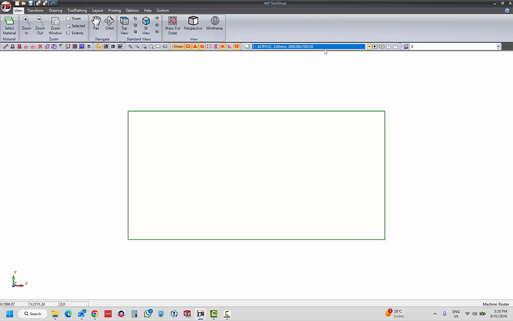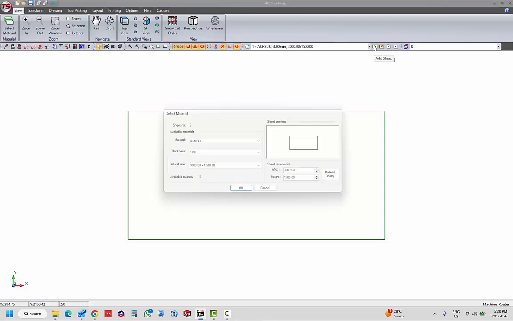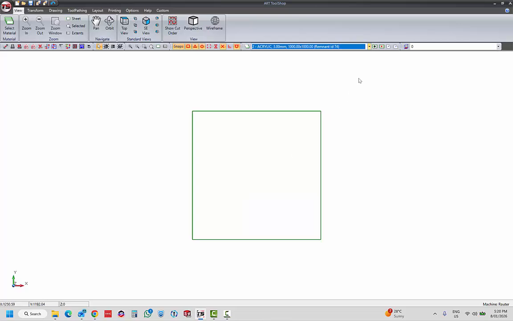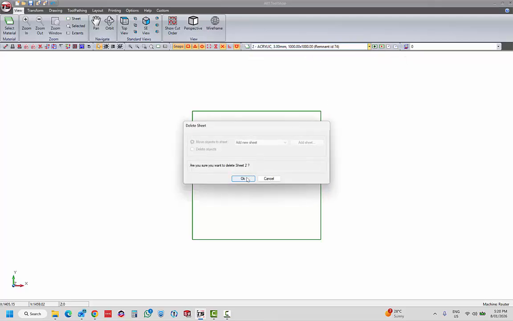Once you've selected the material, it will be shown on the ToolShop page. You can add multiple sheets of material to a single job by clicking the Add Sheet button here. Simply select the next sheet you want to add in the same way. And yes, you can add different material types, thicknesses, and sizes to a single job. You can choose which sheet you want to work with by selecting it from the drop-down list here. Clicking the Remove Sheet button here will remove that sheet from the current job.